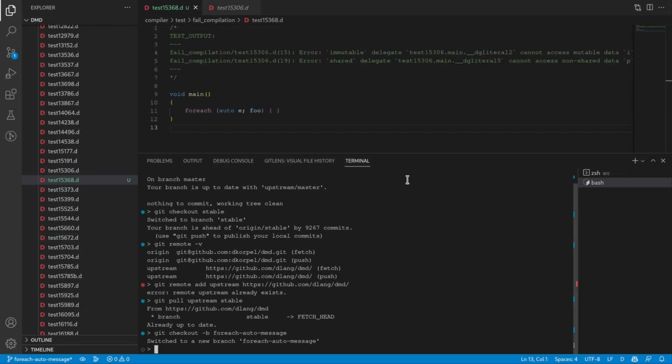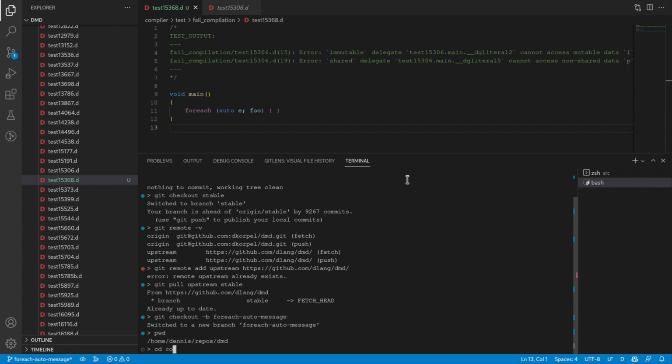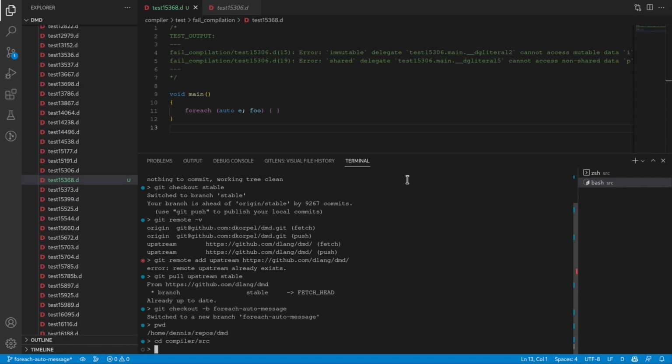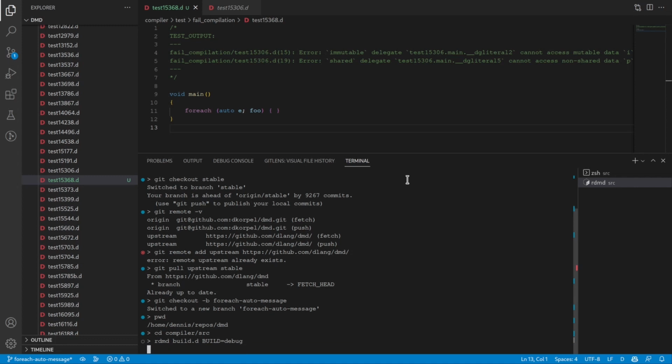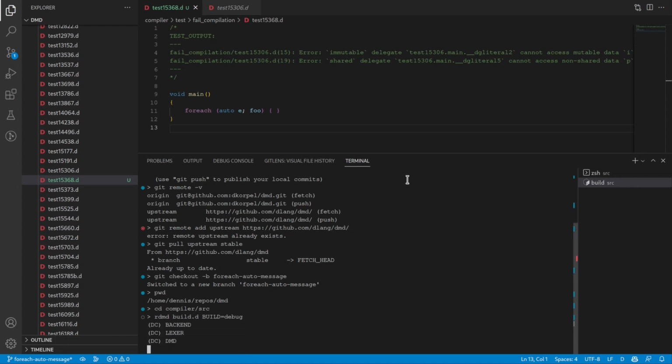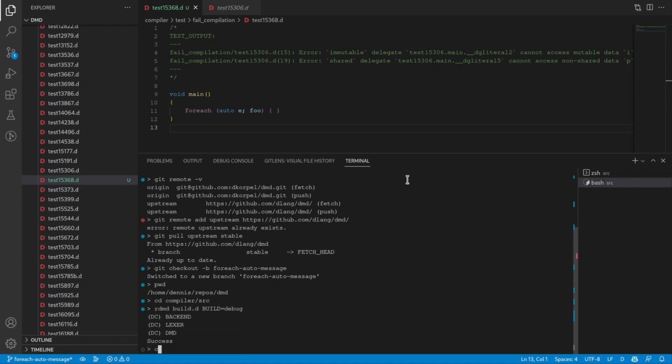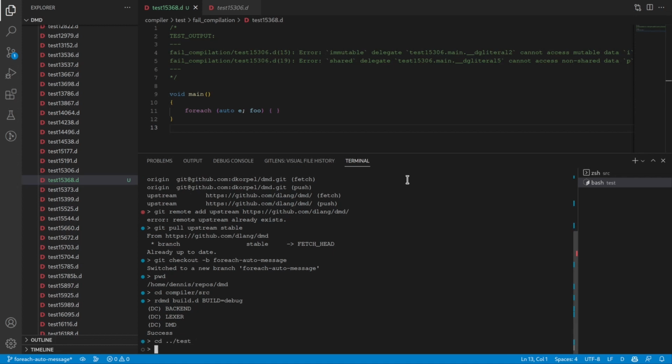Now let's see what happens when we run the test case right now. So I'm going into the compiler source folder and build it just like in the previous video using a debug build. Then go to the test folder and run with the run.d script and also debug build our new test case.